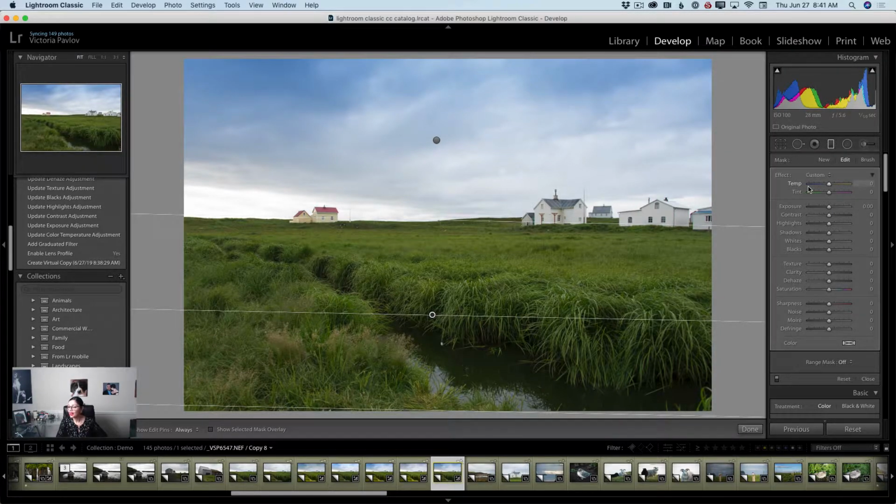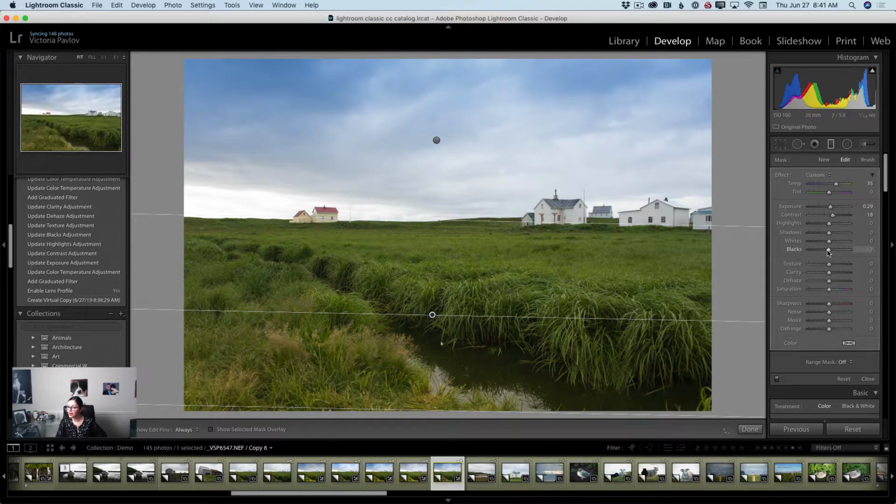And here, I will move my temperature slider slightly, guys, slightly to the right. So I applied more warm effect to my grass. I will increase exposure slightly. I will increase contrast. I will move my blacks slider slightly to the left, about -2.